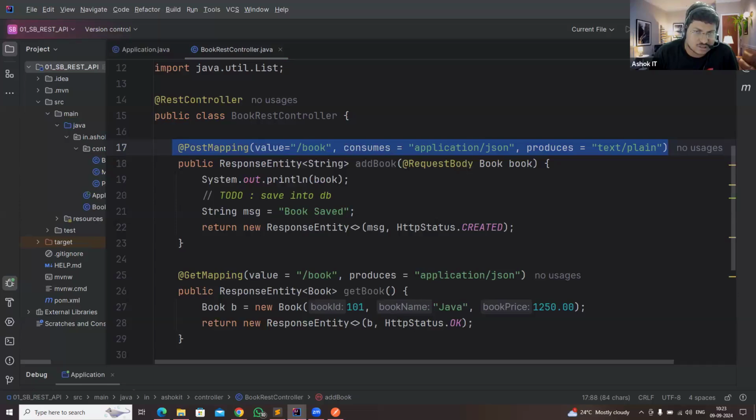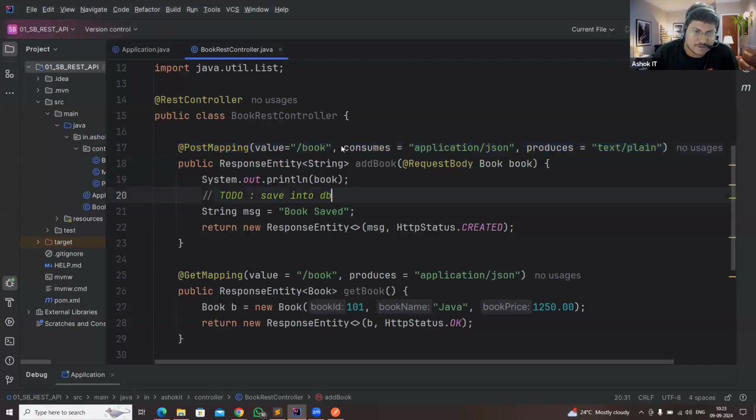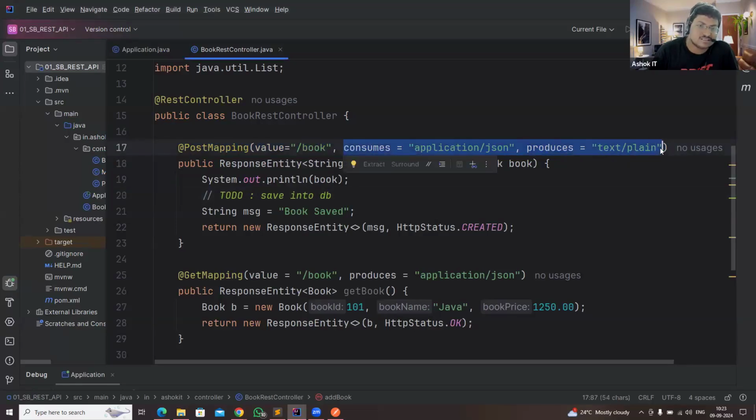And consumes, produces. What is the difference between consumes and produces, guys? Consumes means what type of data we are taking, in which format it is taking the input.